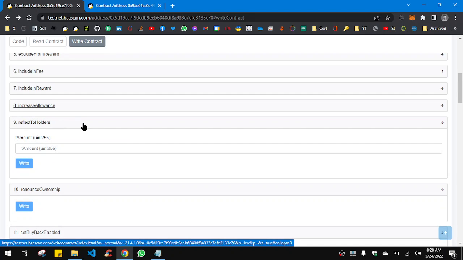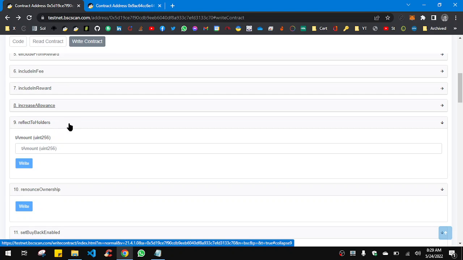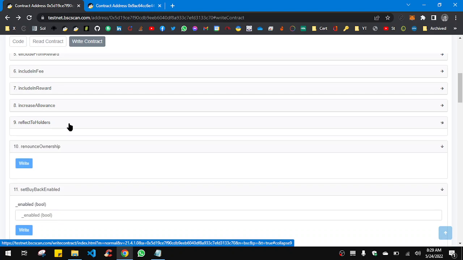Reflect to holders. If we want our tokens to be sent to token holders, then we could do that, just as we do in airdrops. But in reflect to holders, it will be equally visible in the wallets of the holders as per their holdings. So someone who holds more tokens will be given more reflection rewards.